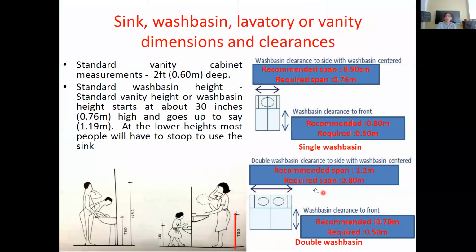There is a recommended open space of about 0.80 meter in front of the wash basin, or about 2 feet. So make sure that there is a clearance of 2 feet in front of a wash basin for the person to wash. The average height is about 75 centimeter, and the average height of a person is about 5 or 6 feet.